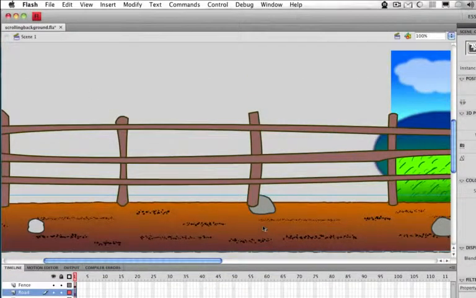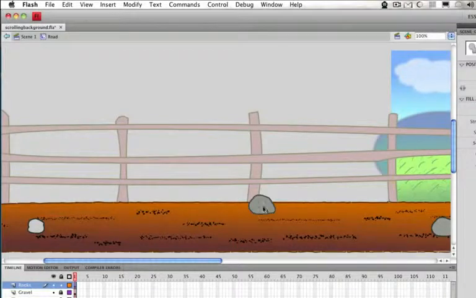And we'll set it over here. Oops. We don't want that because it's actually overlapping with the fence. So let's bring it right over there. There we go.